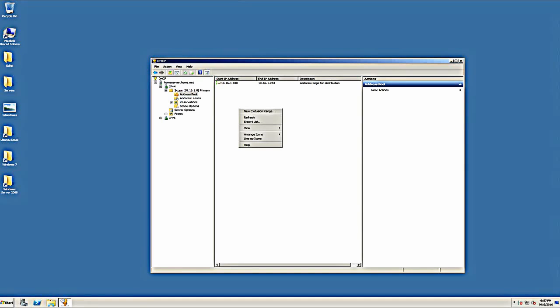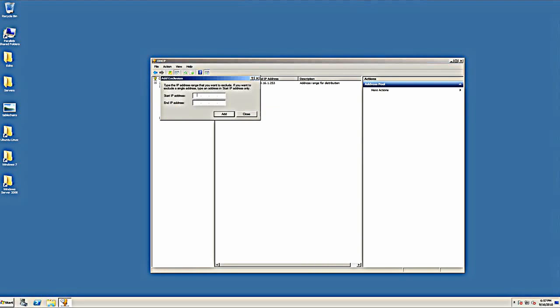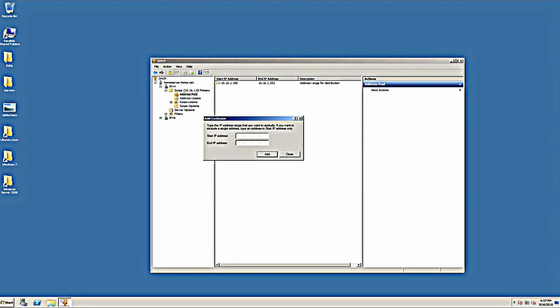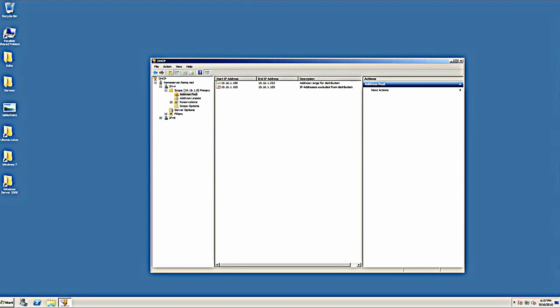Again, you could always right click in here. You can do a new exclusion range. And since we're here, we're going to talk about that. Exclusion range is, let's say for instance, if you have more than 98 devices, and you say, wow, we need to exclude a couple more addresses. There's a couple ways we can do this. We can start at an IP address and end at an IP address. So let's say, for instance, if I want to exclude 10.16.1.105, I can exclude one address, right? I can end it at 10.16.1.105. And I'm going to add that.